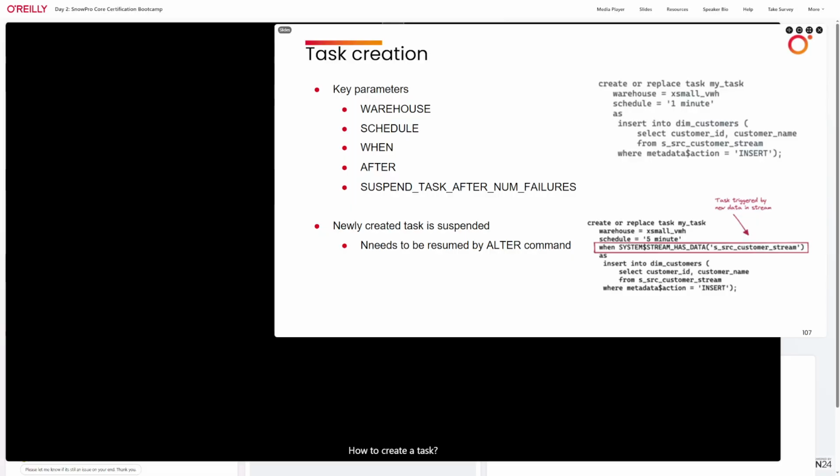How to create a task? It's quite easy. Here we have a DDL statement for it. There are some parameters which you need to provide, like the warehouse, the schedule, when it should be triggered, or after what it should be triggered. We can also define if it should be automatically suspended after some number of failures. Once you create a task, it's automatically suspended, meaning that it's not running. So once you create it, you also have to alter it and change the state to resumed.